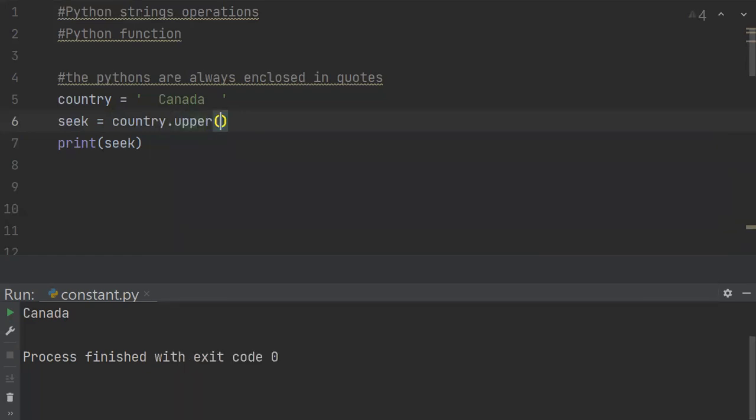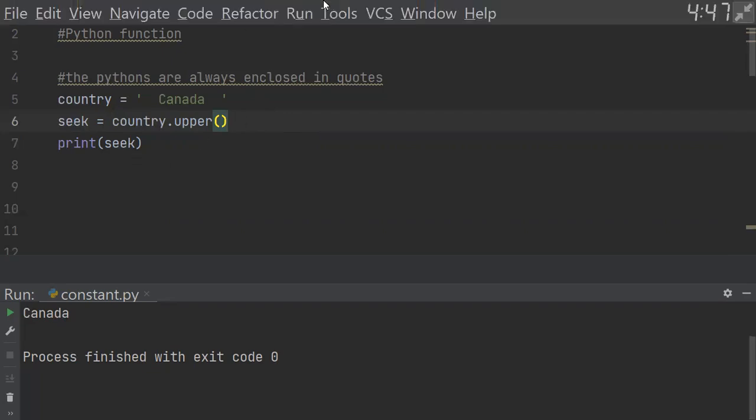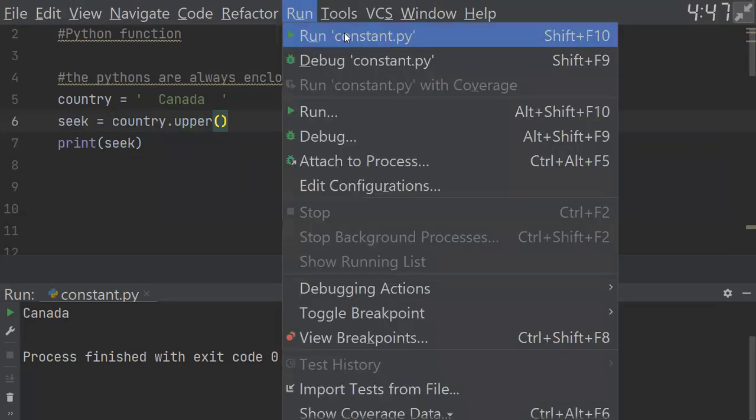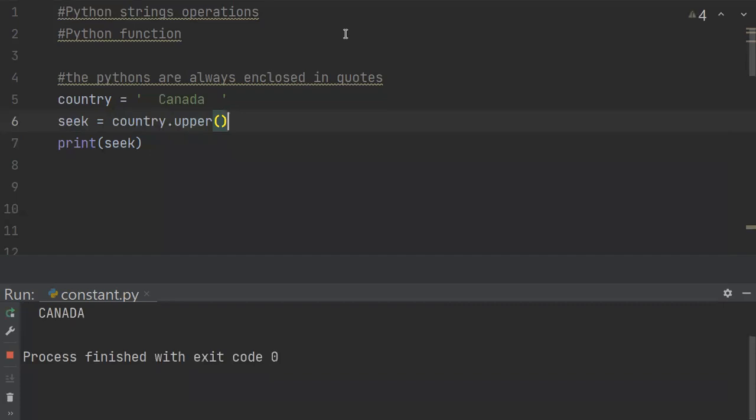Okay, that upper. Then I have that. I said country.upper. Okay, country.upper. What does this do? Now I'll quickly go and run my code. Let's see what this does. Okay, so you discover that Canada has been changed to capital letter Canada.